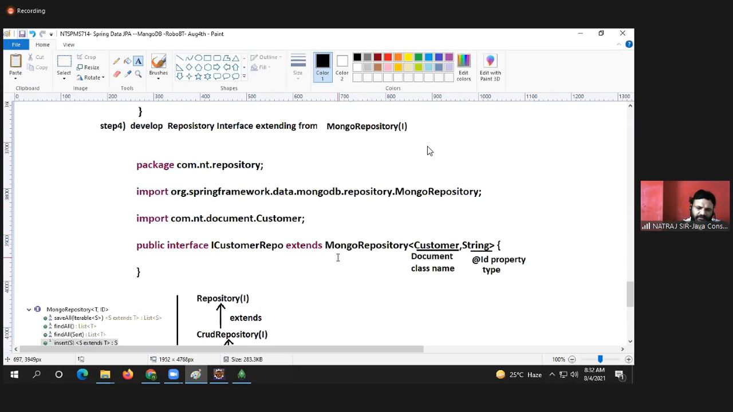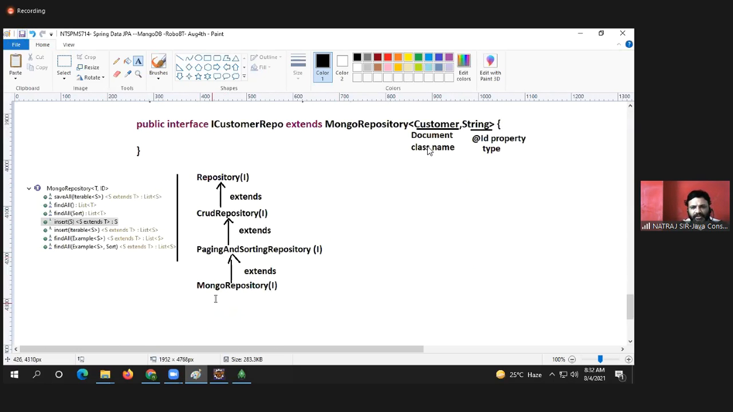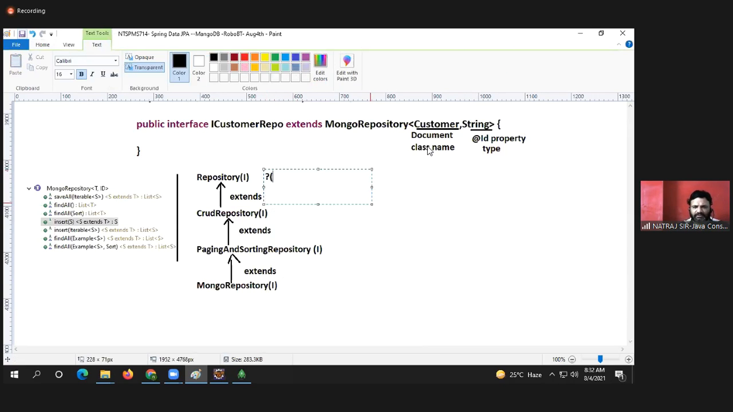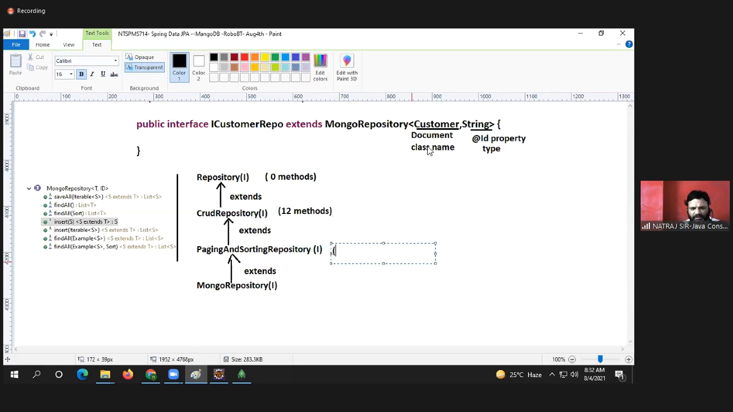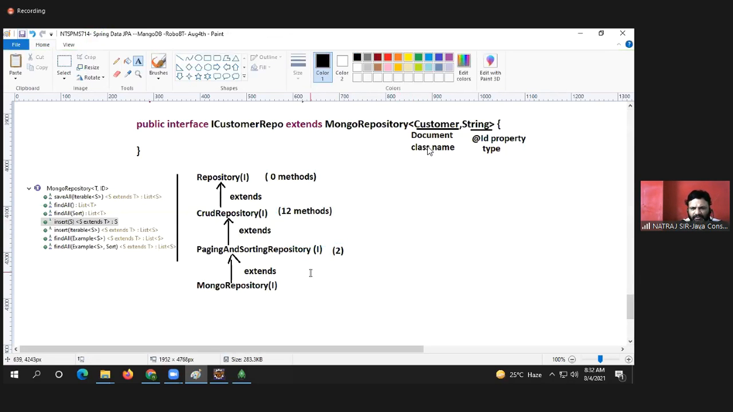Are you getting my point there, guys? Come on. Here total how many methods are there? Here 0 methods. We can call it a marker interface. Here how many methods have we noticed? 12 methods. Version to version this count is increasing. Don't worry. Paging and sorting repository, how many methods? 2 methods. Okay, guys. Now tell me.